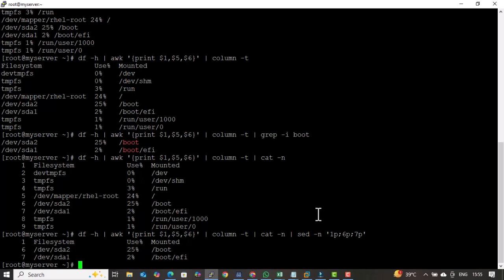Suppose we want it. Let's take one more example. This time what we want is that instead of this file system, there should be written my devices. Let's see if we can do that or not. So the sed command works the same as in a Windows environment. Like in Windows, there is a find and replace command. In the same way, the sed command can also work like that.